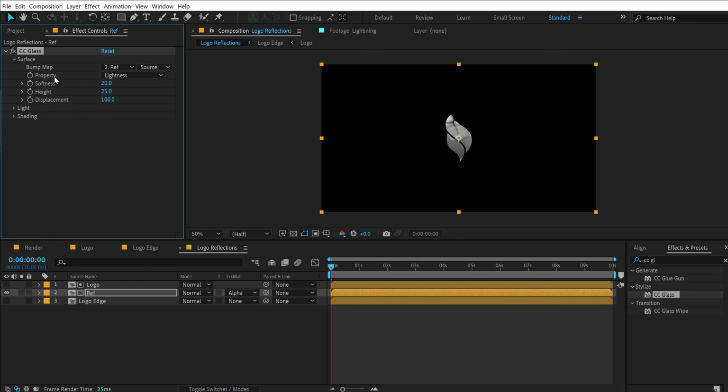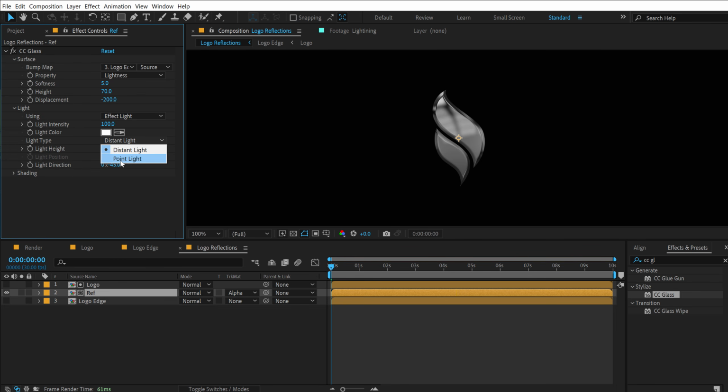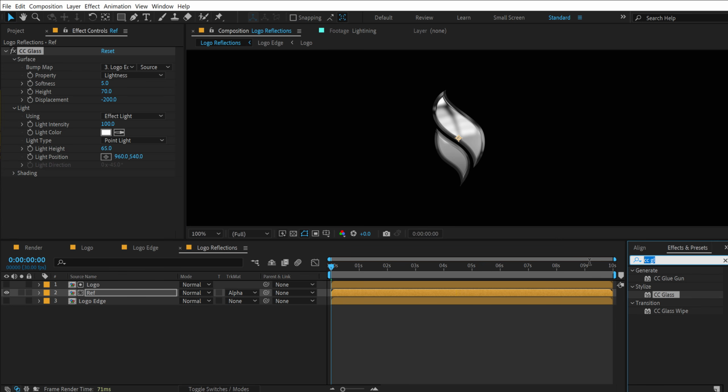Go into surface. And in the bump map, I'm going to select the logo edge. Make sure the property is set to lightness. Bring down the softness to around 5. And let's bring up the height to 70 and bring down the displacement to -200. So we get this really nice chiseled edge. Then go into the light. Let's change the light type to point light. This is looking good. And then go into effects and presets again.